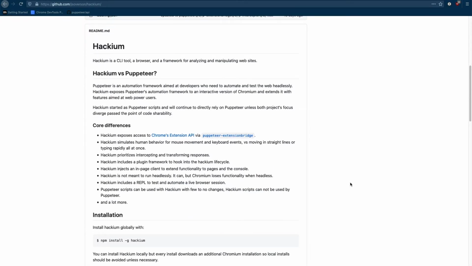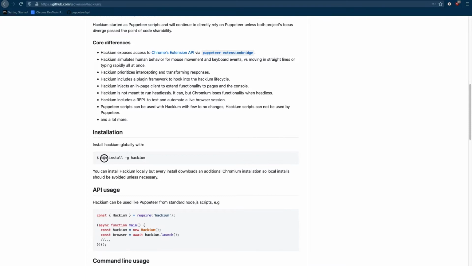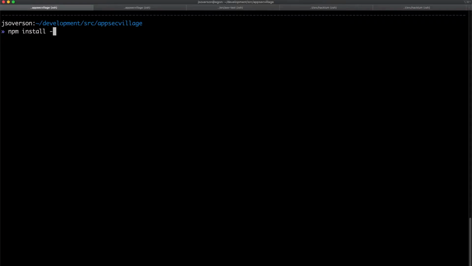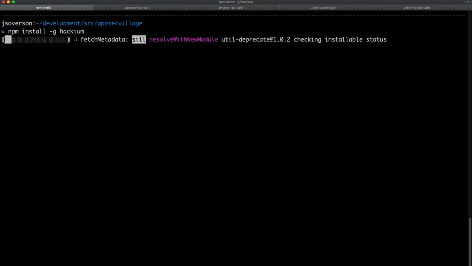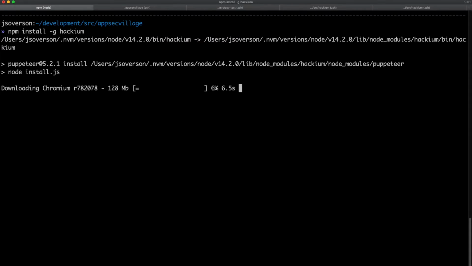So Hackium is a Node.js library. It is installable via NPM. You can install it via npm install -g Hackium, which will install the Hackium library and the command line tool globally. npm will do all of the stuff that it needs to do.